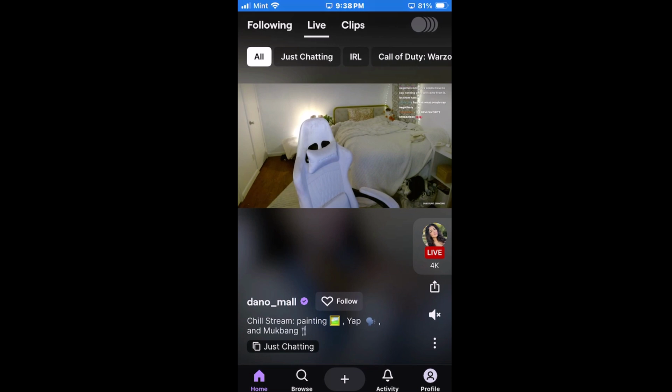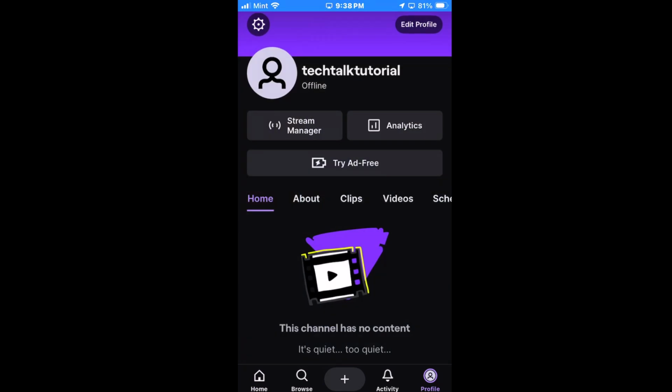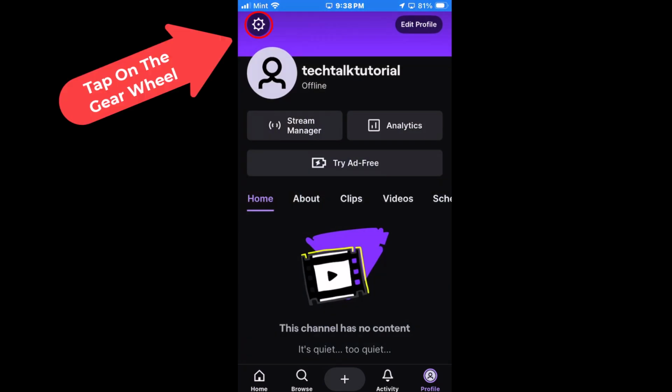I have my phone opened up now and I am on the Twitch app. To enable or disable mature content on Twitch, first thing you want to do is open up Settings. I'm going to go down to the lower right hand corner, down to my little profile icon. I'm going to tap on that. Then in the upper left-hand corner, the little gear wheel, I'm going to tap on the gear wheel.